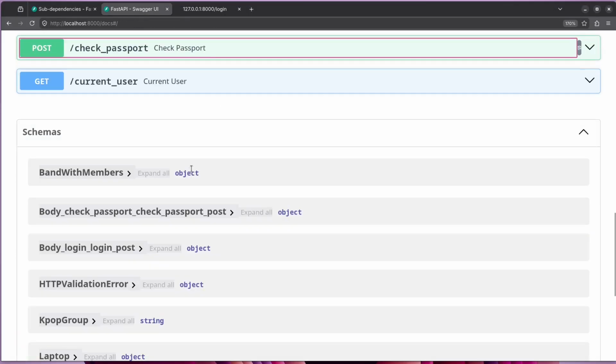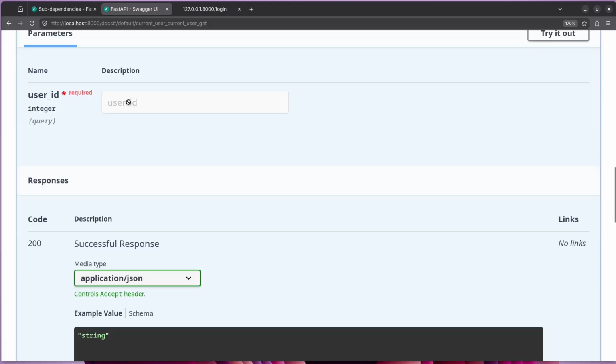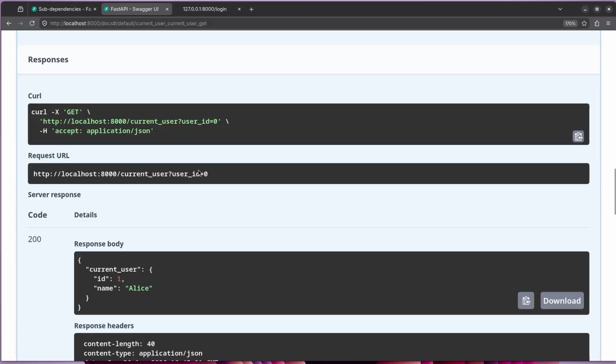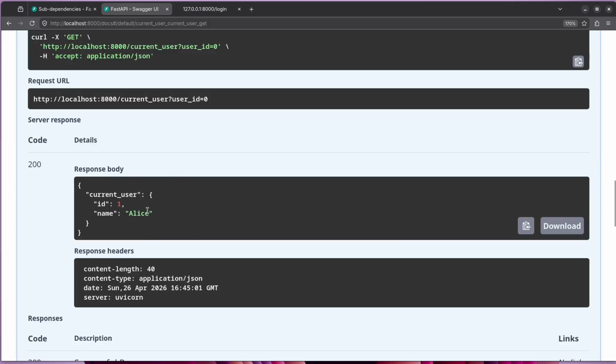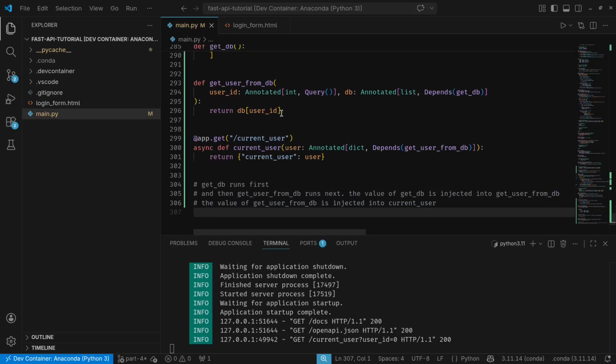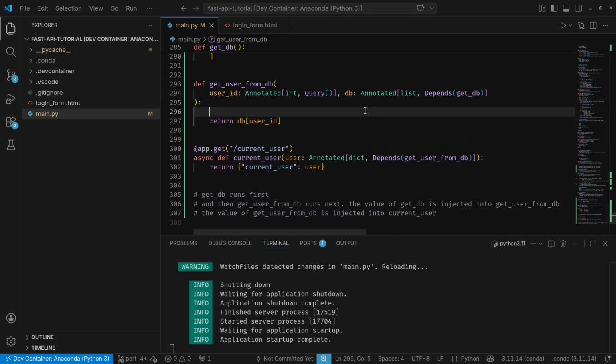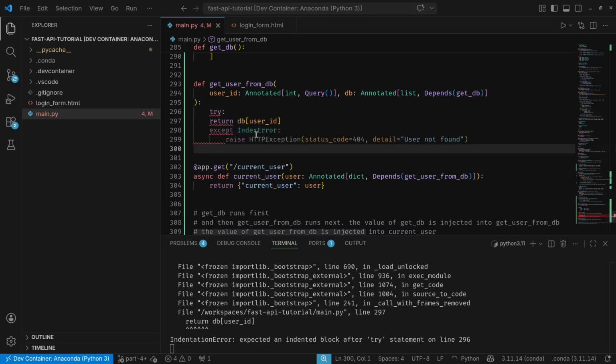Let's refresh. Let me close this one and let's use current user. Let's try it out. Let me get the first user and then I execute. So here, as you can see, our code works. We can make it better by returning an exception as well. So to do so, here I can go try and then an except error. So let me fix my code.